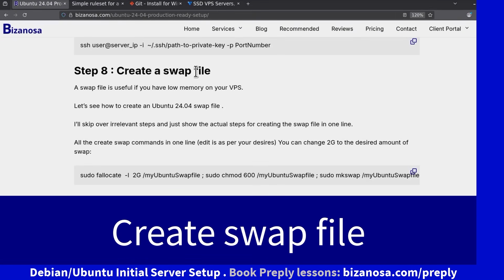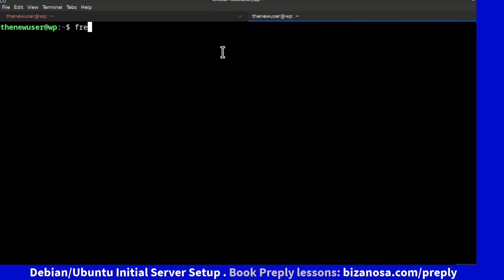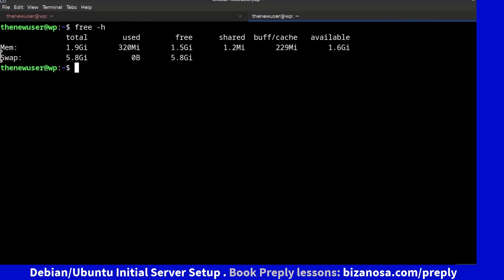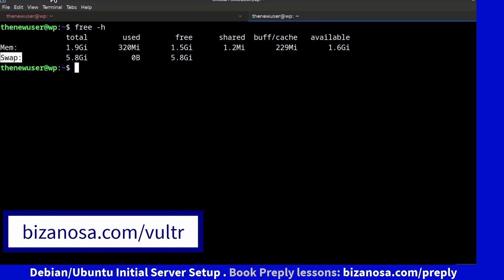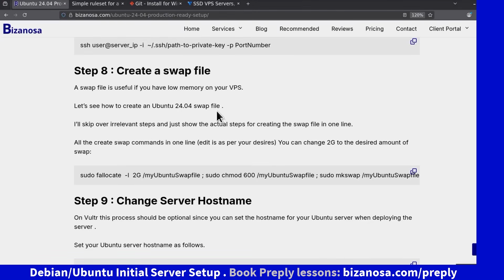You can create a swap file, but I saw that Vultr creates a swap file for you. Let's confirm this. free -h. And you can see they create a swap file for you. So you don't need to create one because it's already created there on Vultr. On other cloud platforms, you probably need to create it, especially if you have less than 4 GB of RAM and you're going to run lots of things on the server.